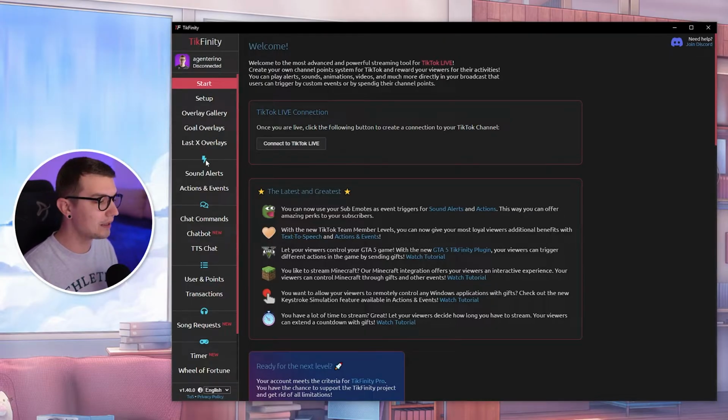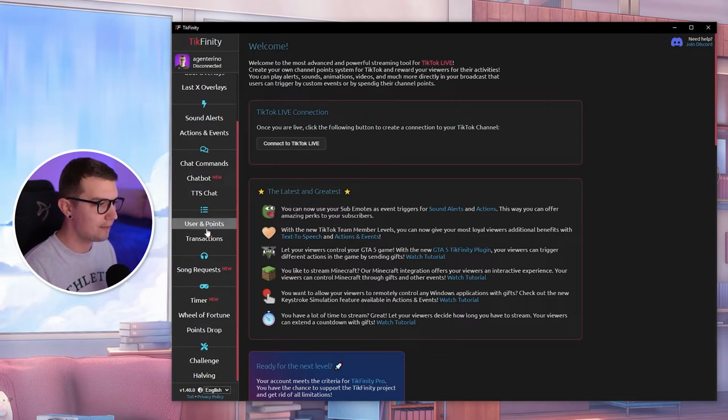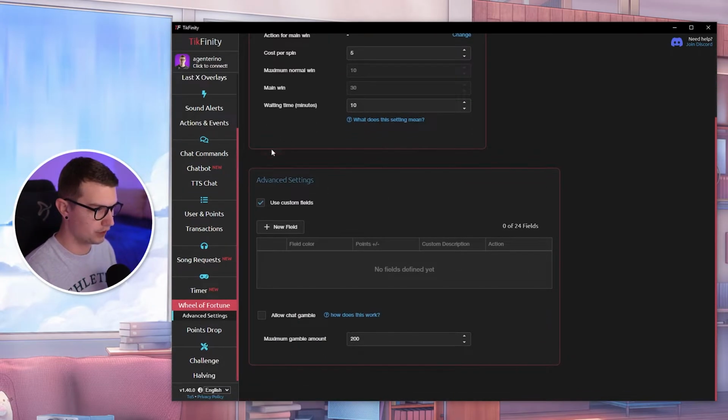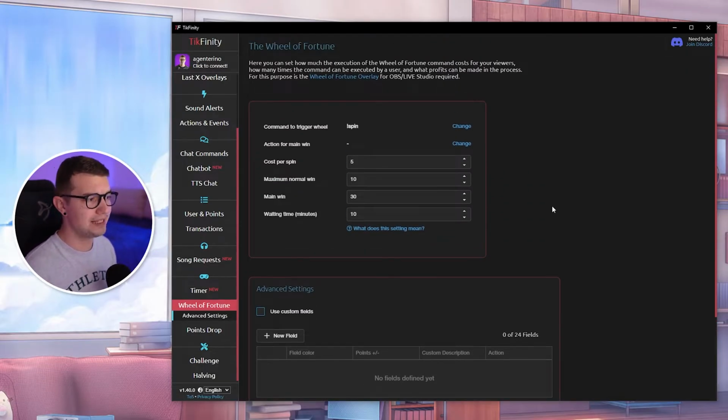Now, if you want to add the Wheel of Fortune, all you have to do is scroll down on the left side, find Wheel of Fortune on the bottom over here, click it, and then you will see a bunch of different settings over here. So what we need to do is change some of them to make the Wheel of Fortune have custom names and custom things that you want to add to it.